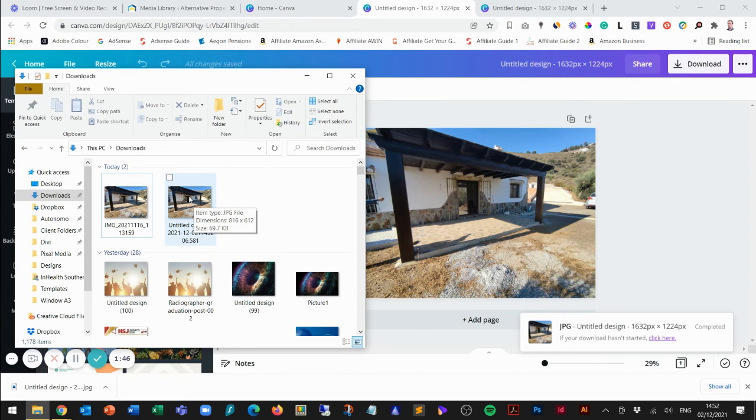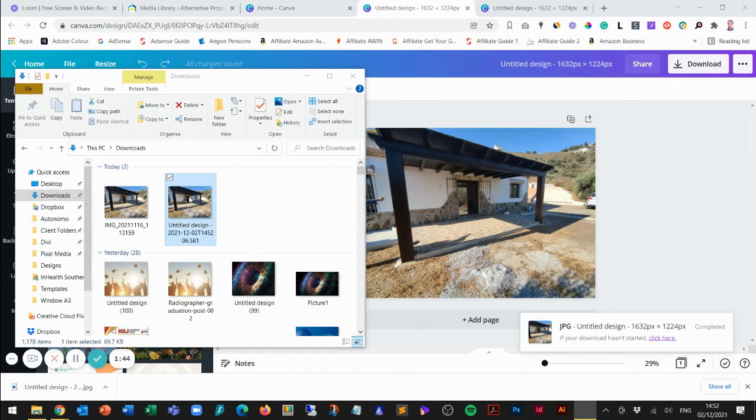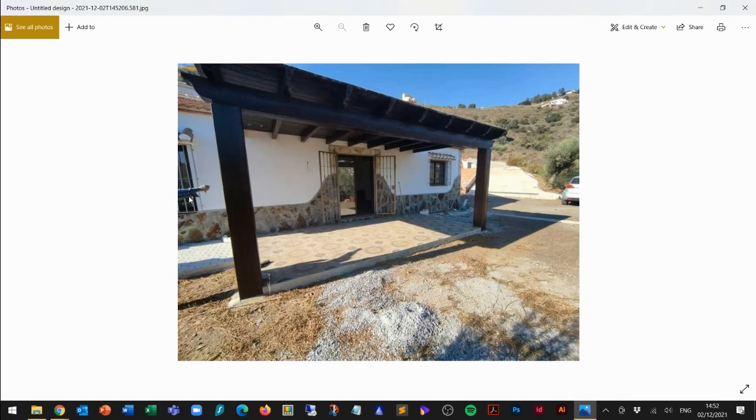And if I double click that image to view it full size, you can see that the quality is just as good as the original for web, for the website. So we've reduced the size of the image by more than 90%.